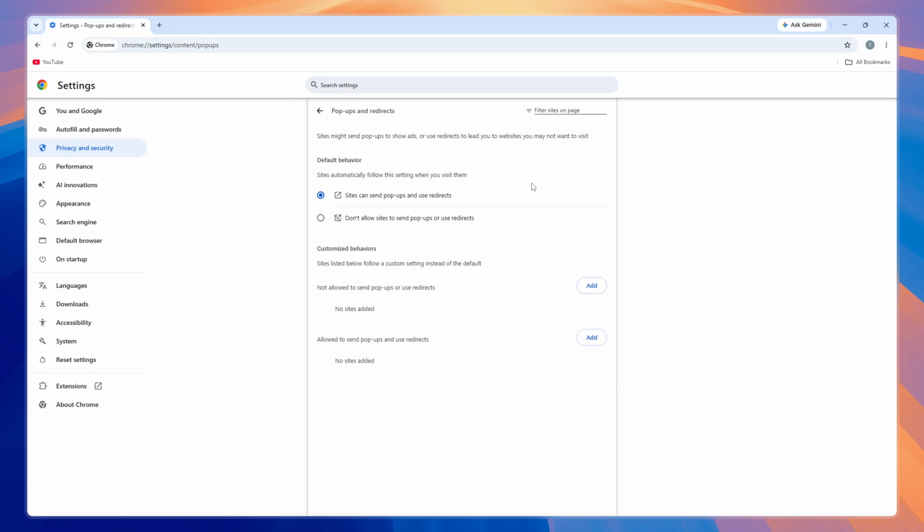On the Pop-ups and Redirects page, you'll see radio button options that control how Chrome handles these elements. Click on the radio button next to Don't allow sites to send pop-ups or use redirects. By selecting this option, you're instructing Chrome to block websites from opening unwanted pop-up windows or automatically redirecting you to different pages. This setting immediately takes effect and will significantly reduce annoying interruptions while you browse.